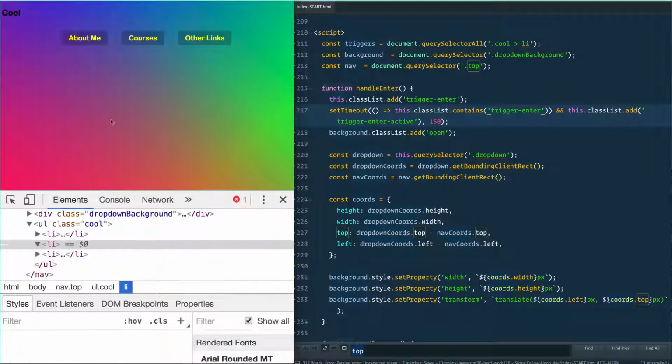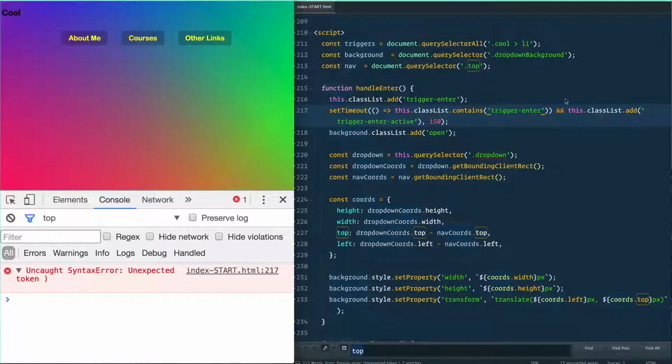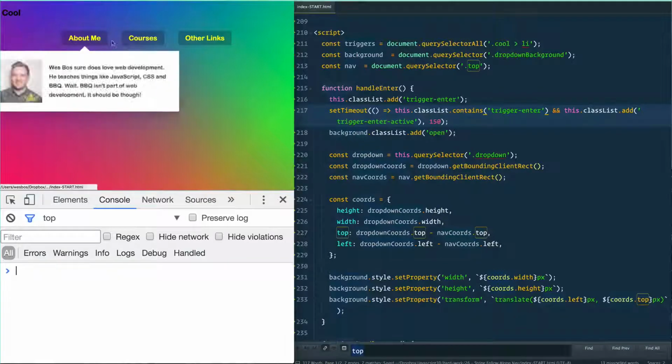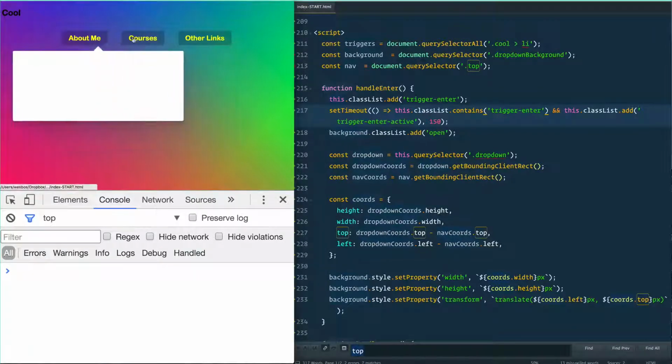Oh no, I broke it. Too many tokens. Is it that one? Maybe. Yes. There we go. Working nicely for us.